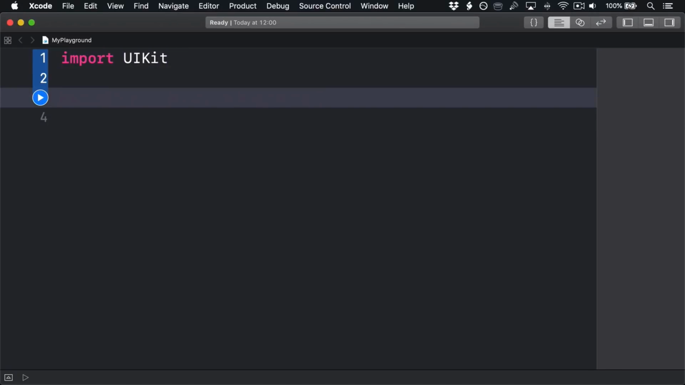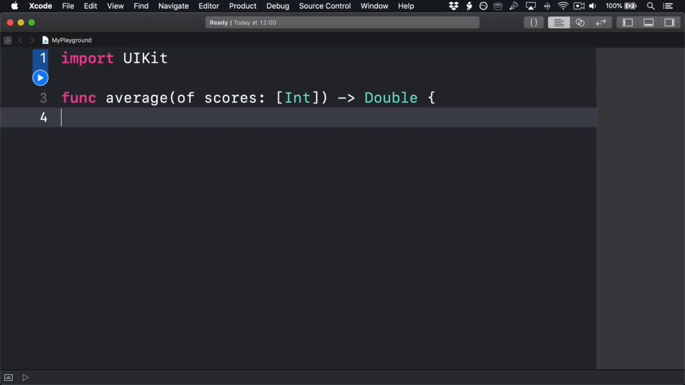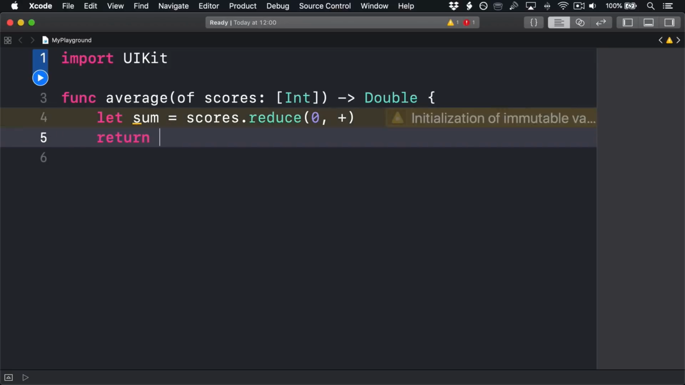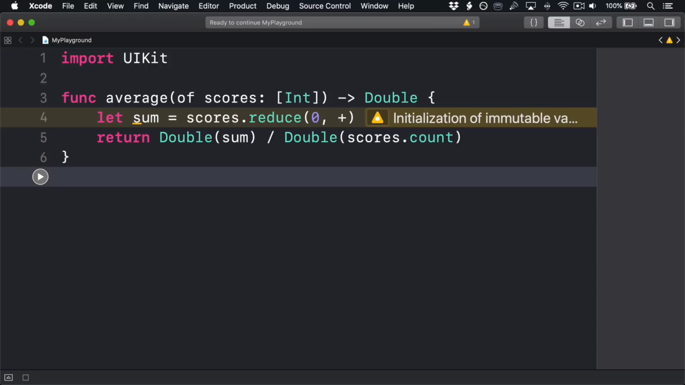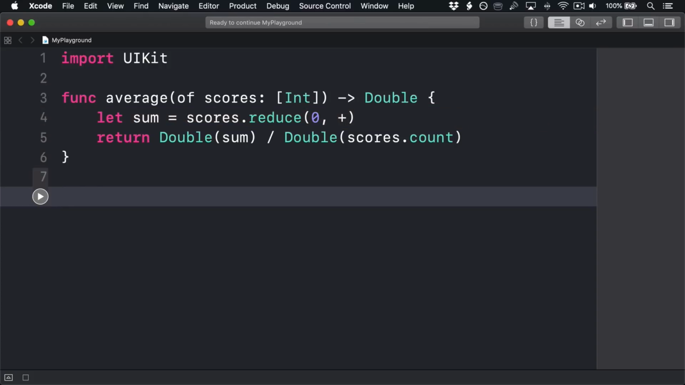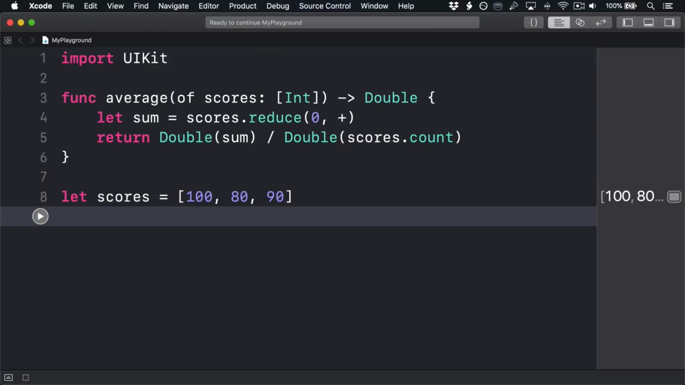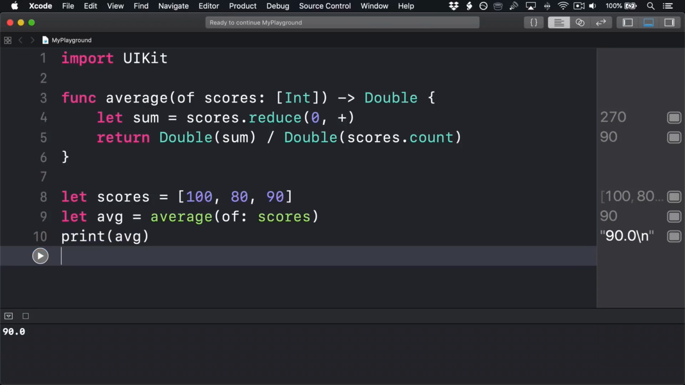Boom. We're going to write a simple function here that will average an array of integers and return a double. So we'll say in here, func average of scores, int array returns a double. Then we can say inside there that sum equals scores reduce 0 plus and return double sum divided by double scores.count and end the function. Then I have an array of scores like 100, 80, 90. And then let avg equals average of those scores and print out the average. And we'll get back 90. Of course we do, that's the average of those three numbers. That's fine, that makes sense so far.